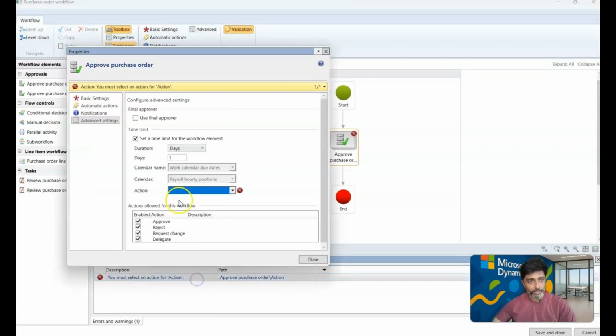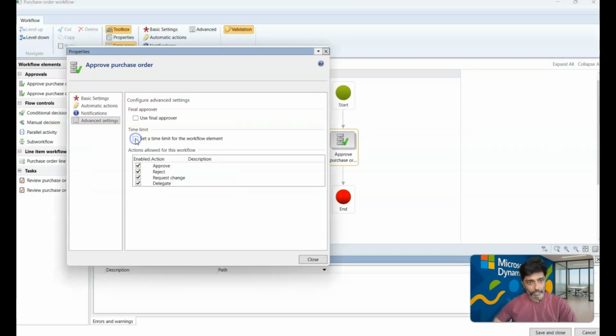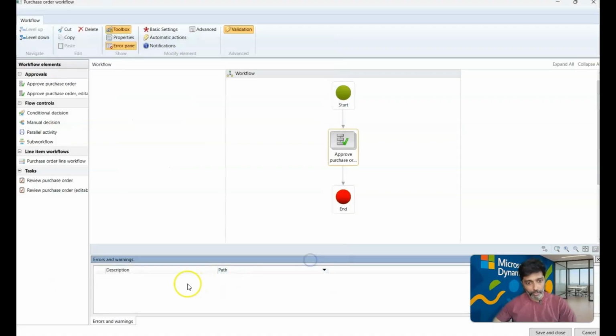I think this is because we have enabled the time limit on the action. Let me disable that. Also, in the editor, if you double click on the error and warnings pane, it will take you directly to the page which has the error to be corrected. So I think we are good.